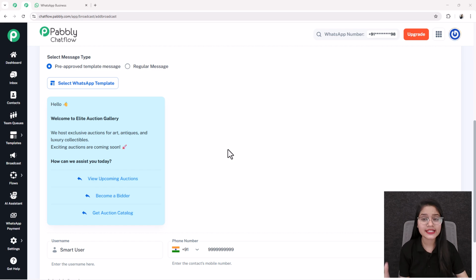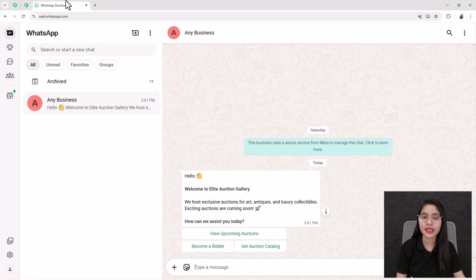Have you ever tried sending updates to your customers on WhatsApp and suddenly your number got restricted? Or maybe you want to notify hundreds of your customers about something important like an event, offer, or even an auction alert, but sending messages manually one by one becomes impossible.